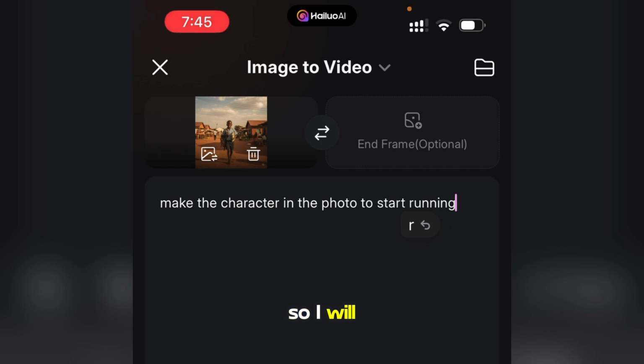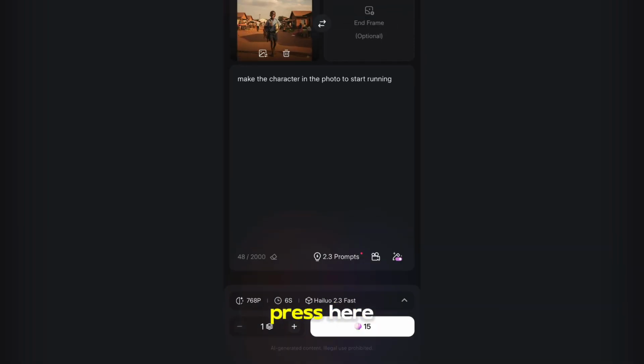All right, so I will press finish, then I'm going to press here. Look down here, you see where it says 15. I'm going to use 15 points out of the points that I have. All right, so I'm going to press it like this.